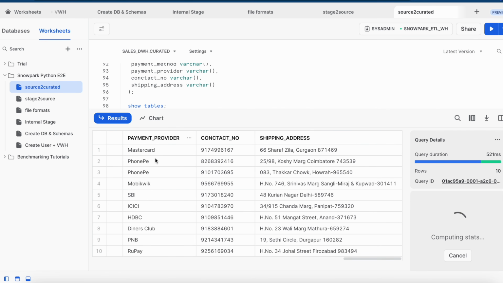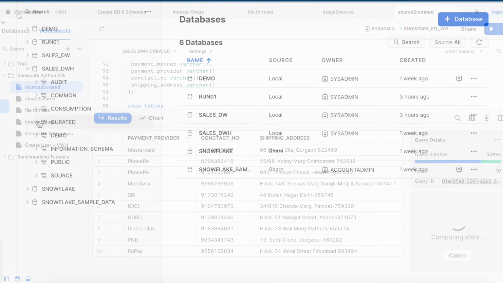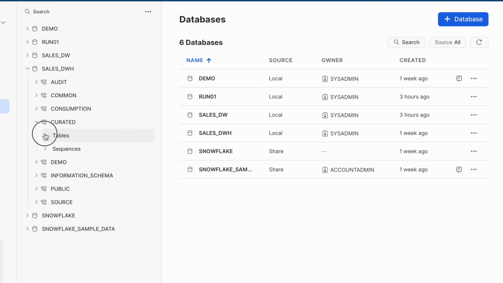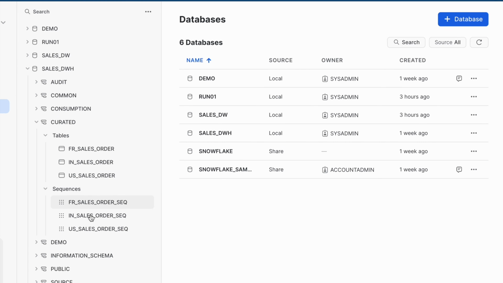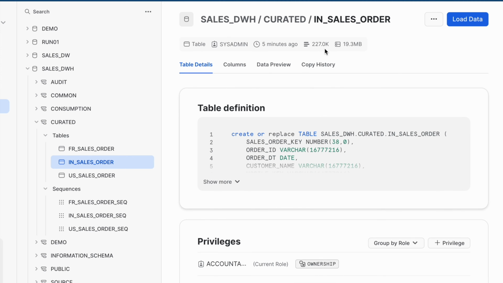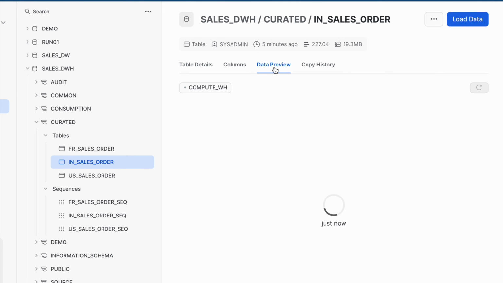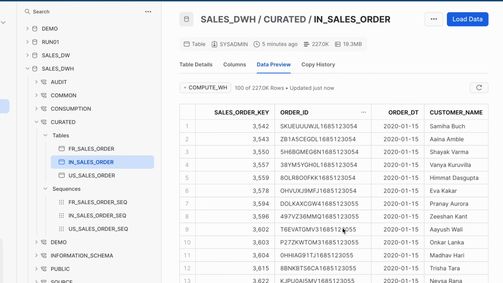Okay, now let's go and check how my table looks from the Object Explorer menu. So I will go to my curated layer, and I will click on tables. I can see I have three sequence numbers, and I have so far populated only India sales order. And here I have 227K records because out of 1.4 million rows, only the paid and the delivered items are selected, and there is no duplicate item available. And the data preview, this is how it looks.